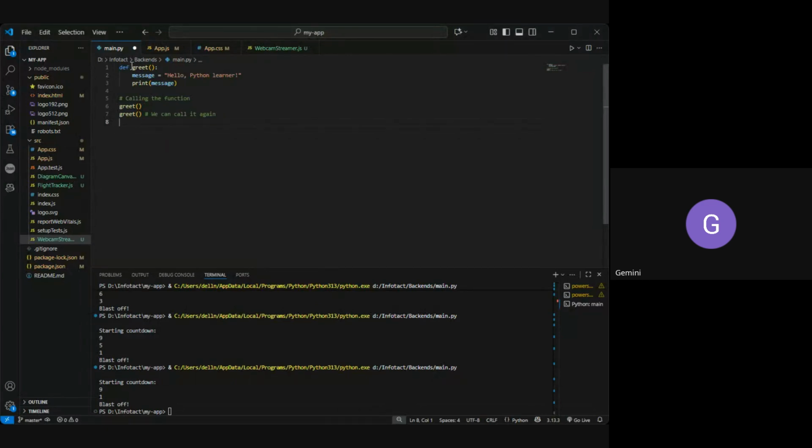So this is a function greet. We use the def keyword for defining a function. Inside the parentheses, you can give your parameter. The message will be whatever message you are giving, like hello Python learner. Print message. So this is calling a function: greet, we call it.